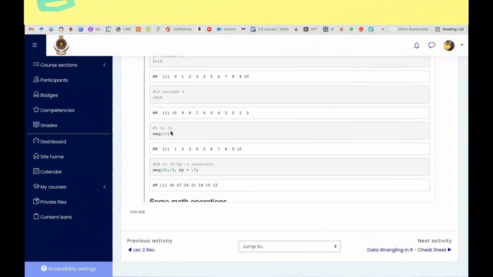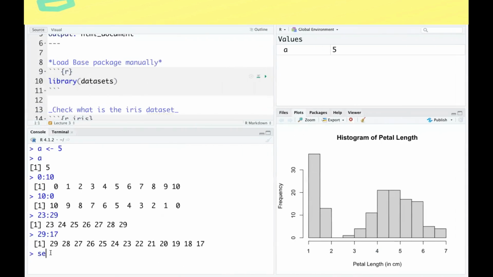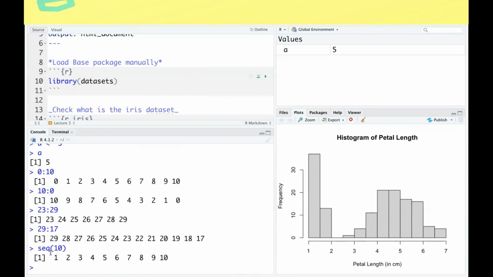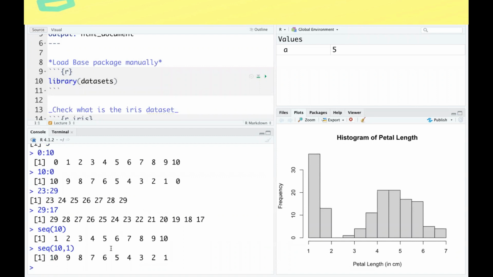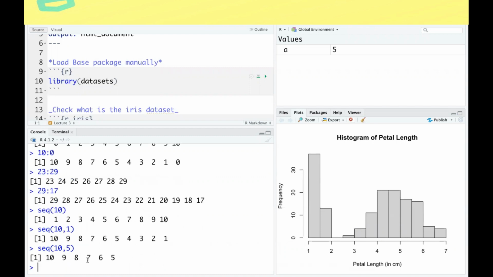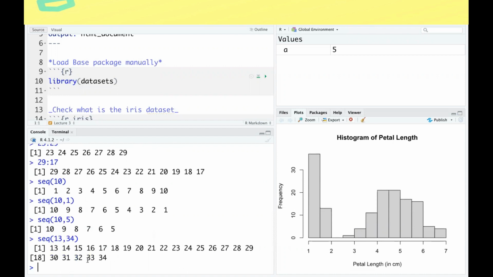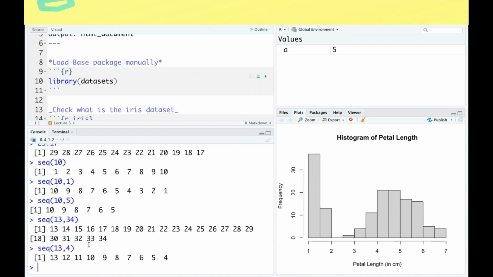For other uses of this, you can use the sequence command, seq of 10, and you can get that. Then let's see whether there is another argument attached to that. You can see sequence from what to what. If you go sequence from 10 to 5, you can see 10 to 5. Sequence from, say, 13 to 34. Depending on the way you type it, it will create the sequence.